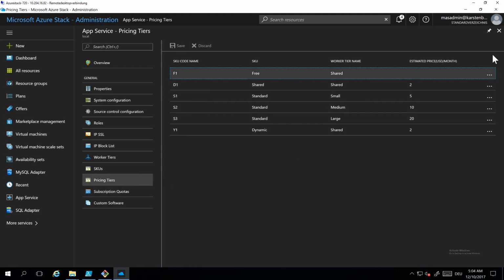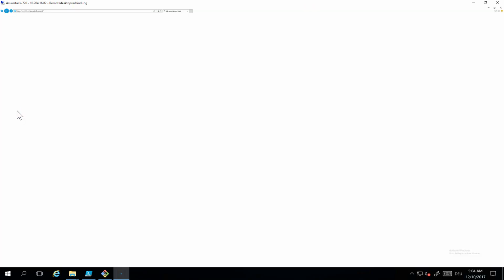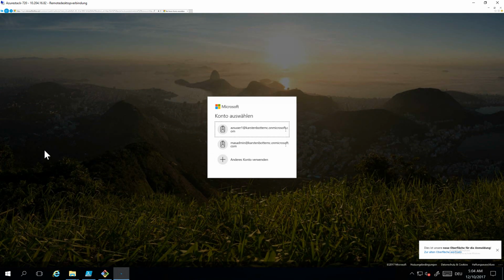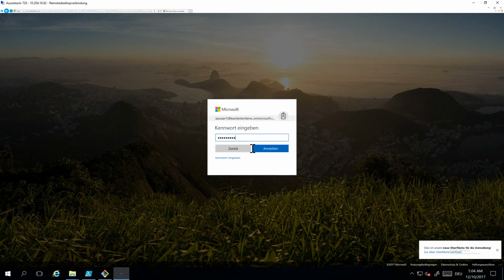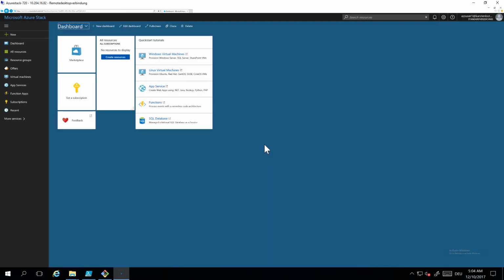I have no custom software installed, so we can close out here now and sign into my user's portal using a different browser. I'm using IE for the user and Chrome for the administrative portal. I'm signing on with a tenant user that sits on my AD tenant, which is AZS user 1, that I'm also using to provision demos later on.